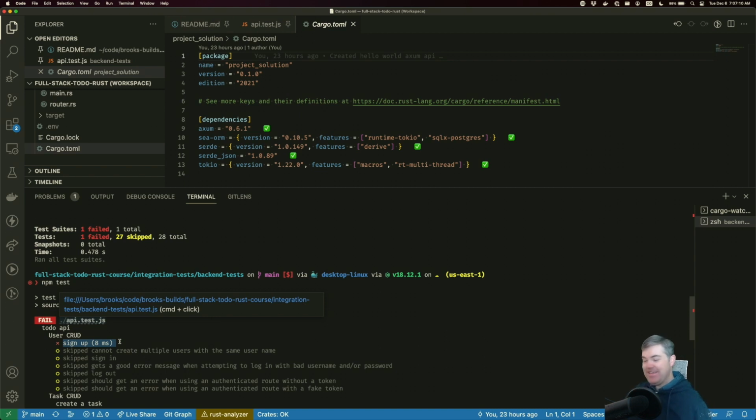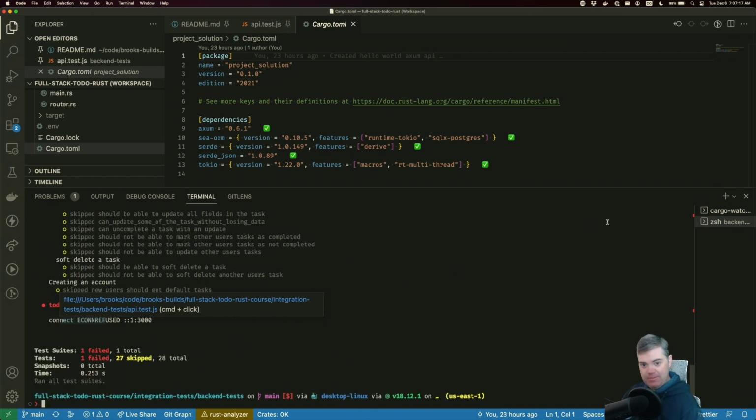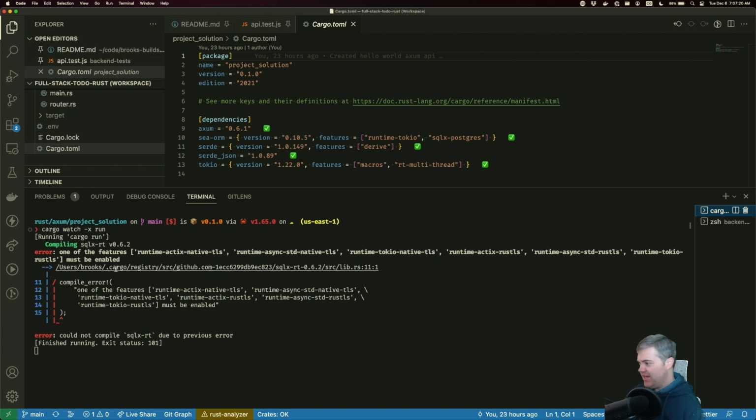All right, I'm back. It's the next day, and we're going to continue working on sign up. Although, right before I hit record, I tried to start the server and we got this error. So in CRM, I had said that I wanted to use the runtime Tokyo, but it looks like that's not the right runtime to use. I'm thinking it's either going to be runtime Tokyo native TLS or runtime Tokyo Rust LS. I'm not sure exactly which one. I don't remember for sure.